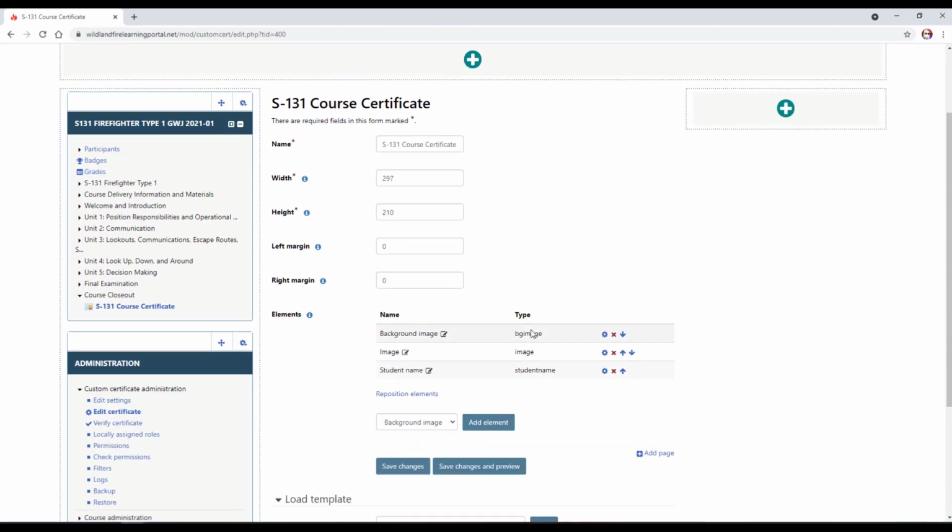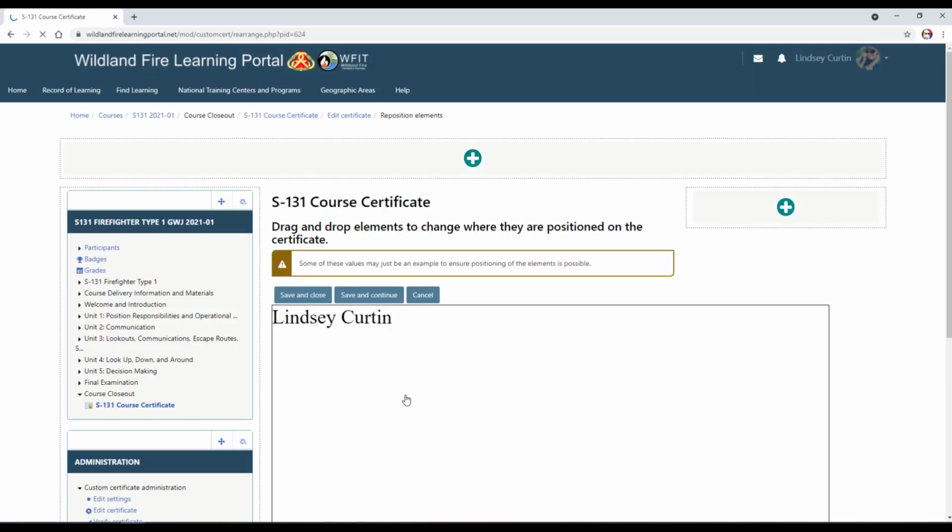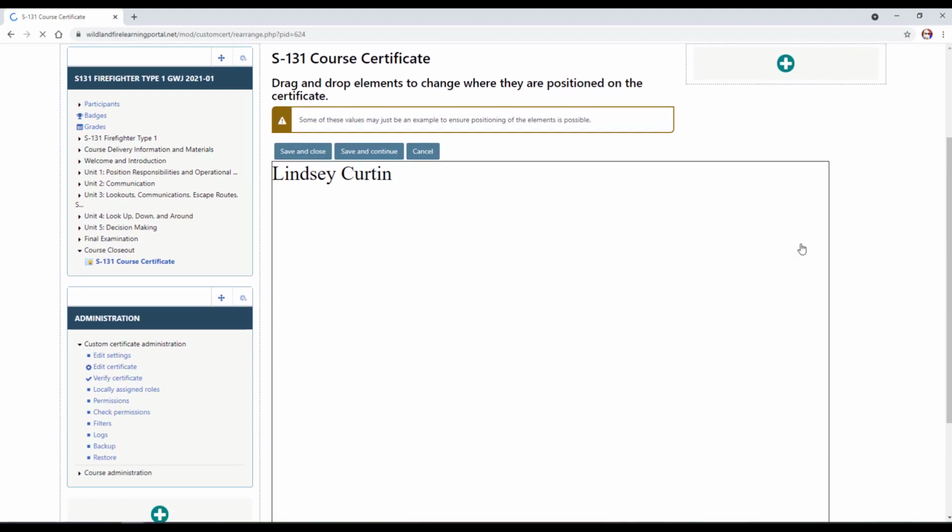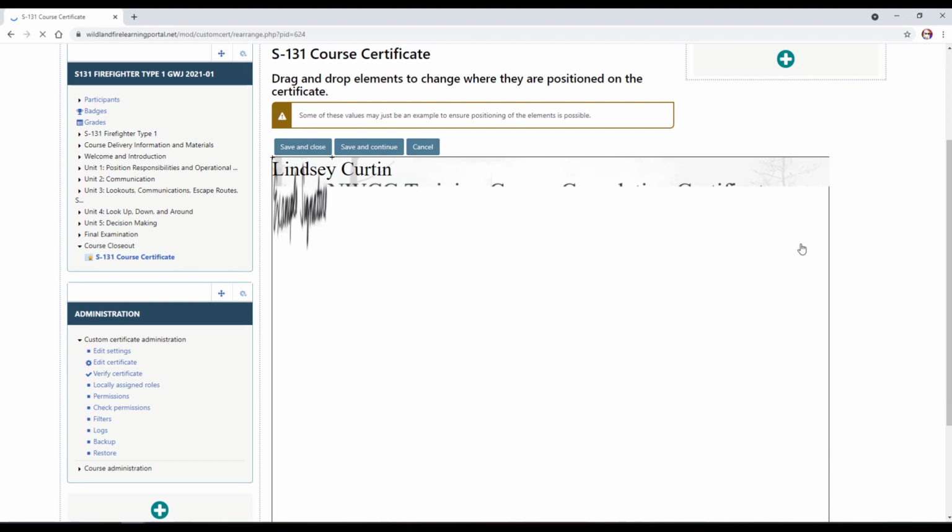Okay, so if we want to see now what we have going on with our certificate, we're going to click this button down here called Reposition Elements. And it might take a moment for everything to load. So you'll see it's populating my name because I'm the student.